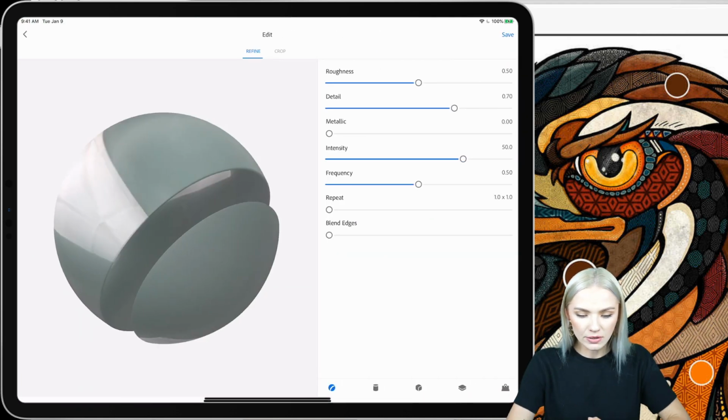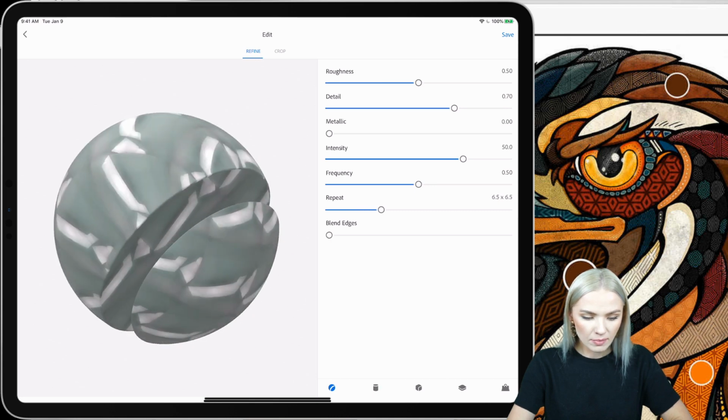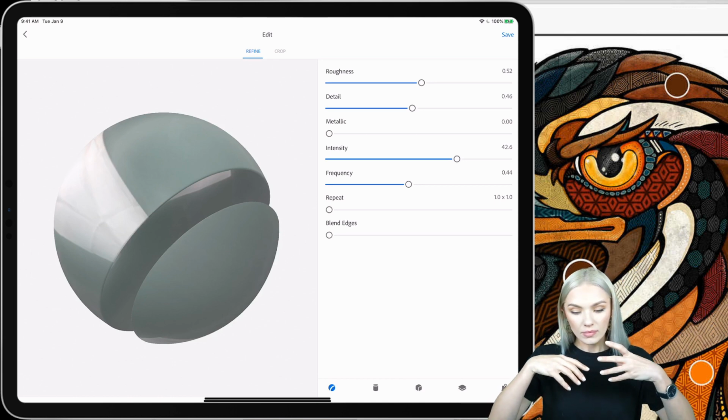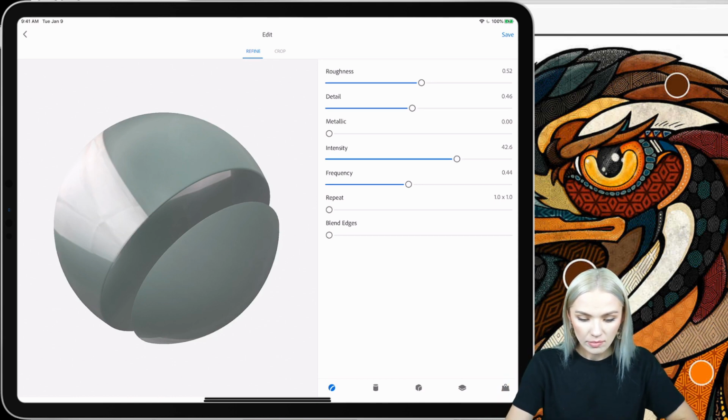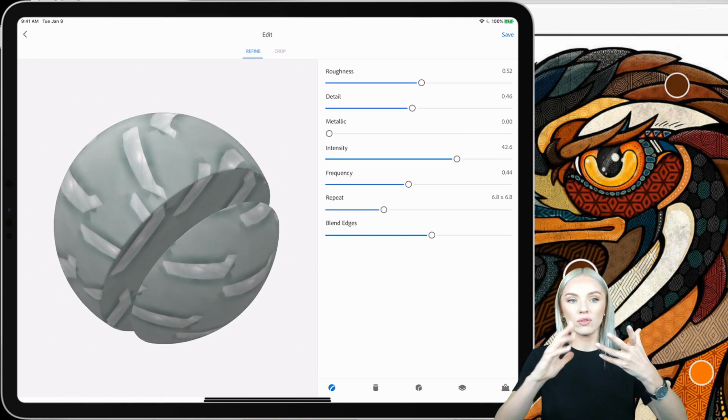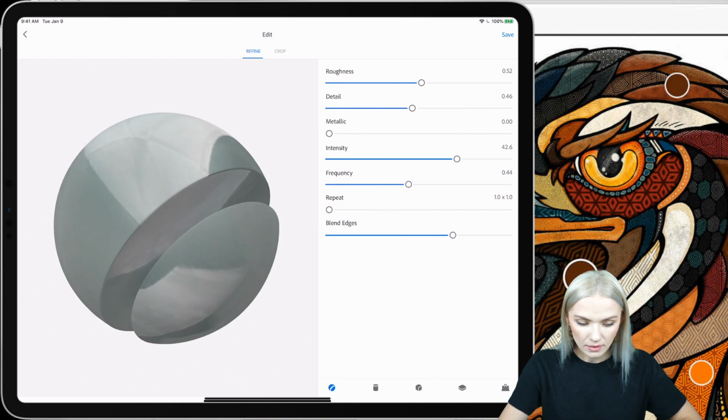Now I can edit this material, I can repeat it so that it creates a pattern out of the picture that I took. And also there is frequency that I can work with, intensity, metallic, I can make it more metallic, but actually this is pretty good so far. And I also can change the roughness, which is basically adding some contrast to it. Blend edges. Yeah, blending edges is really, really helpful when you're creating this repeat thing, so that the edges kind of flow into each other. Interesting. Okay. So let's keep it like that.